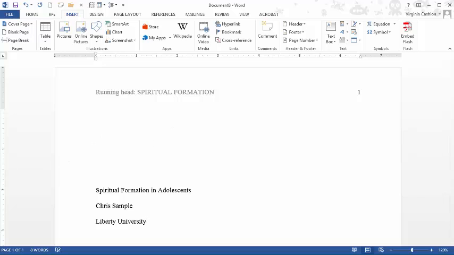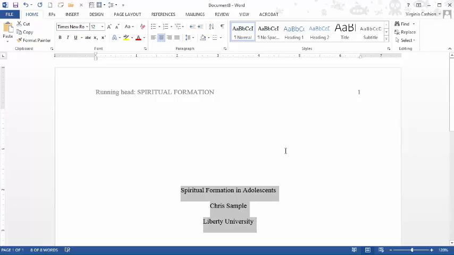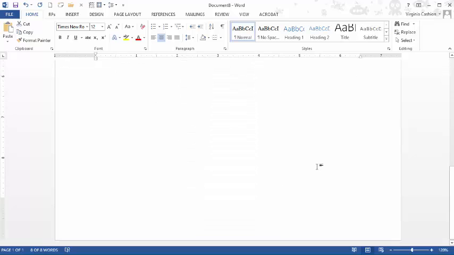These 3 lines must be centered horizontally on the page, so I will highlight them, and from the Home menu, choose the Center Align button. And now I have my paper correctly formatted. Notice what is not included on this page. There's no date, no instructor's name, and no course identifier. The last thing I will do here is scroll to the bottom of the page and insert a page break so that we're ready for our next page.